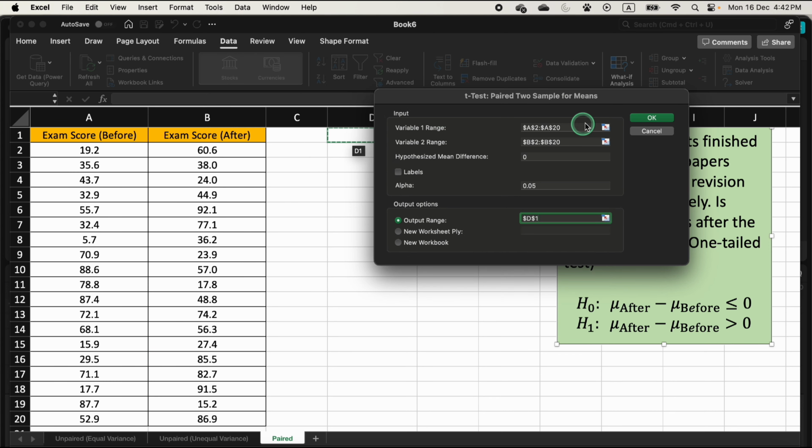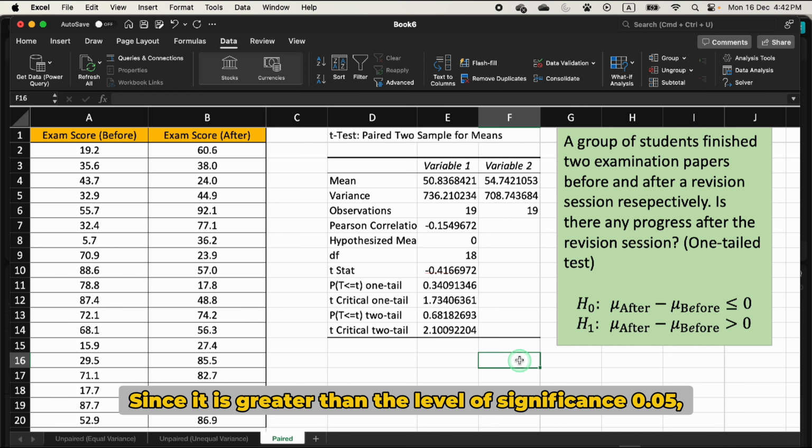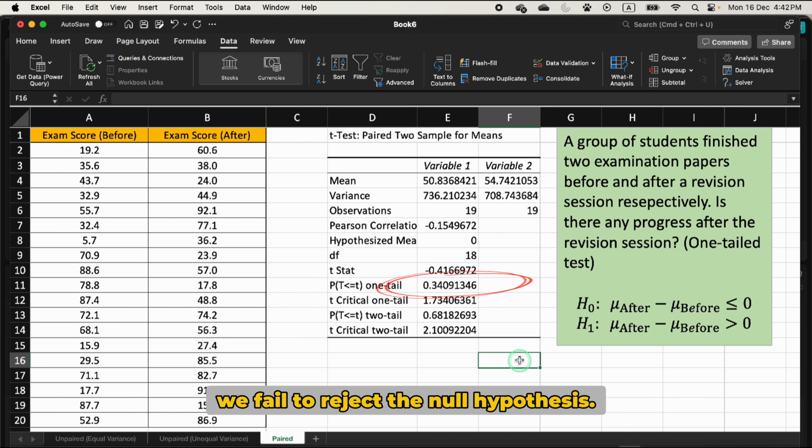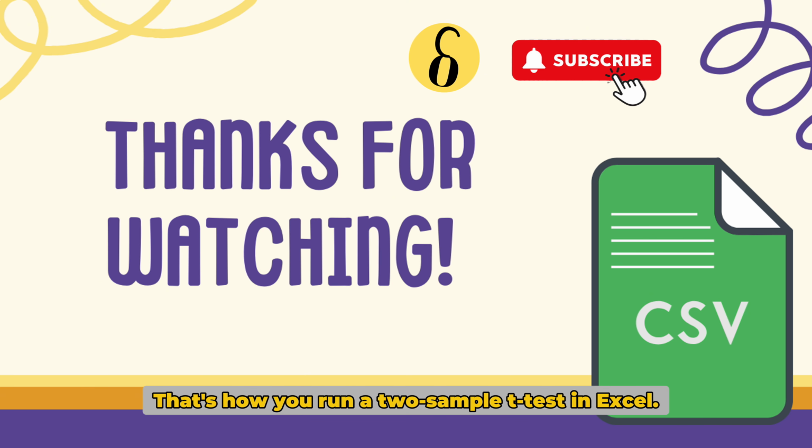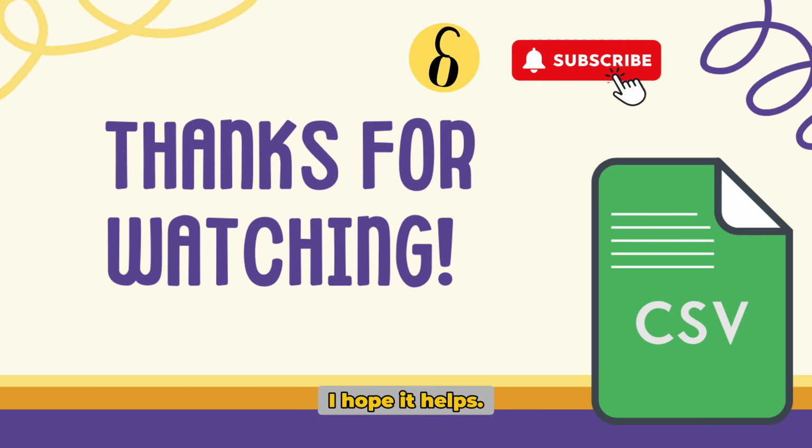Here, we look at the one-tailed p-value. Since it is greater than the level of significance 0.05, we fail to reject the null hypothesis. That's how you run a two-sample t-test in Excel. I hope it helps.